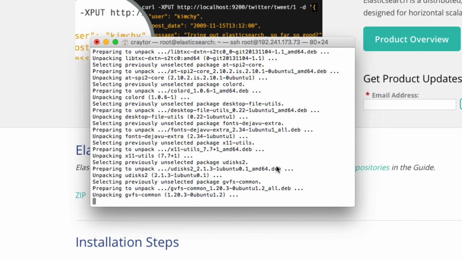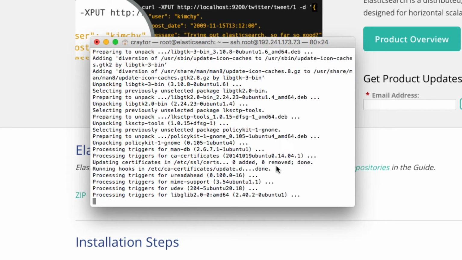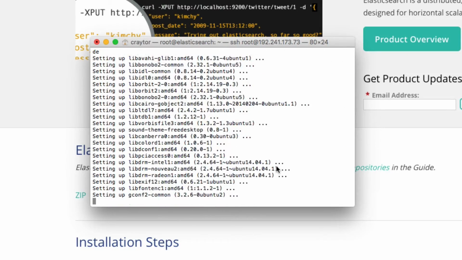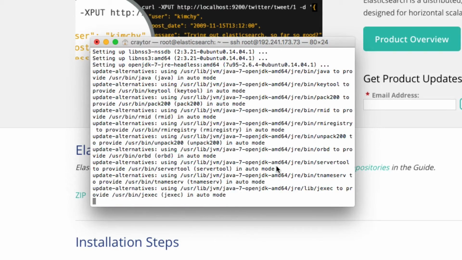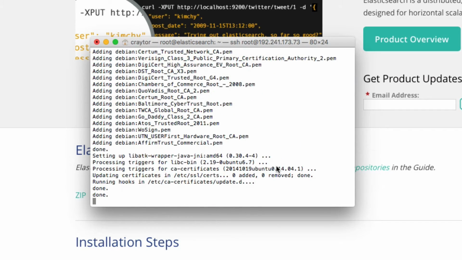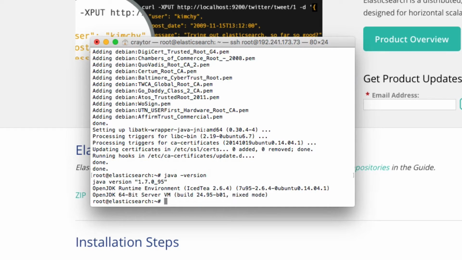It should be done here really soon. Okay, almost. So the next thing we're going to do is a java -version and make sure Java is actually installed, and we're using somewhat the most latest up-to-date version. So java -version. My Java version is 1.7.0_95, so that's pretty good.